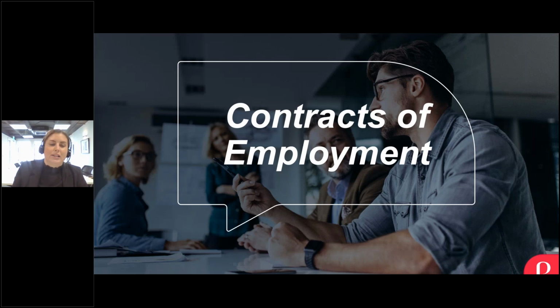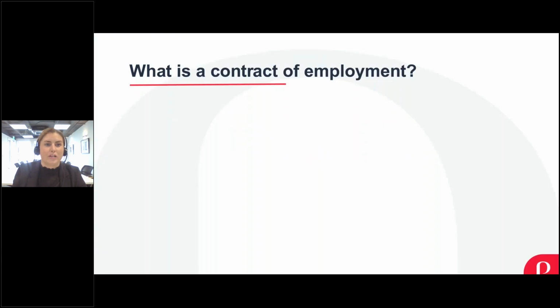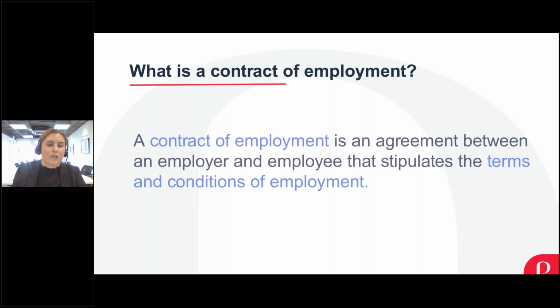Okay, so the first section we'll go through is the contracts of employment. The most important question, what is a contract of employment? So a contract of employment is an agreement between an employer and an employee that stipulates the terms and conditions of employment. So basically it's a legal agreement that there's a clear intention that should one party fail to keep any of their promises, the other party may take an enforcement action for breach of contract.